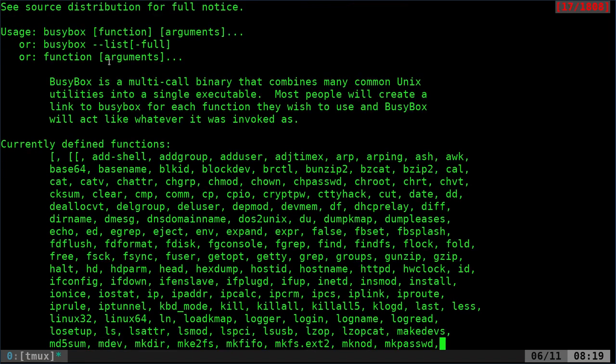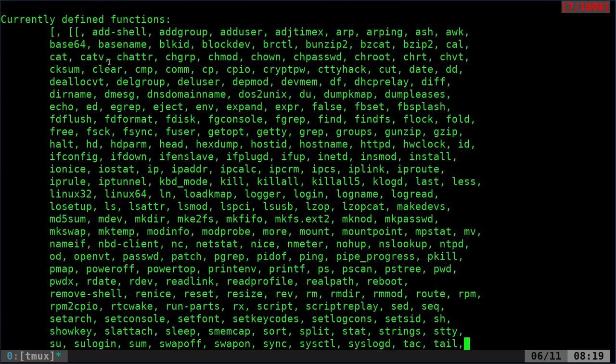And BusyBox, if you're not familiar with it, is a single binary file that contains a number of tools, all your core tools, and actually more than that. And it's on pretty much every ARM device you have. Your TV probably has it, even if it's not a smart TV, like my older Samsung TV, which still has some capabilities of playing videos off a USB drive. It has BusyBox on it.